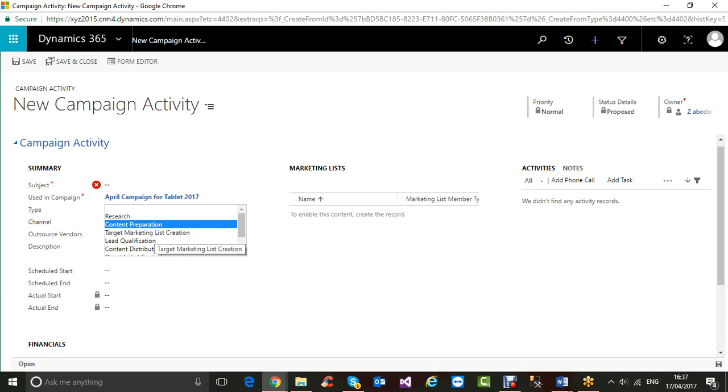You have to research, you have to prepare content, you have to manage leads, you have to manage the marketing list, you have to send email, you have to get the response from them, you have to send product information to them, you have to wait, then you have to propose the different price list to them. All of this is part of campaign activity. So say at the moment you are doing research about this campaign. You can add the type of campaign activity as research.